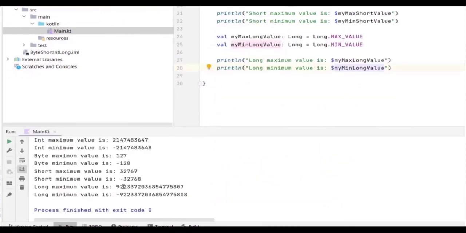And as you can see, the range for the long is much bigger. Contrast that with the integer data type. You can see that it's a lot bigger, this number. So the long has a range which is much bigger than the integer.